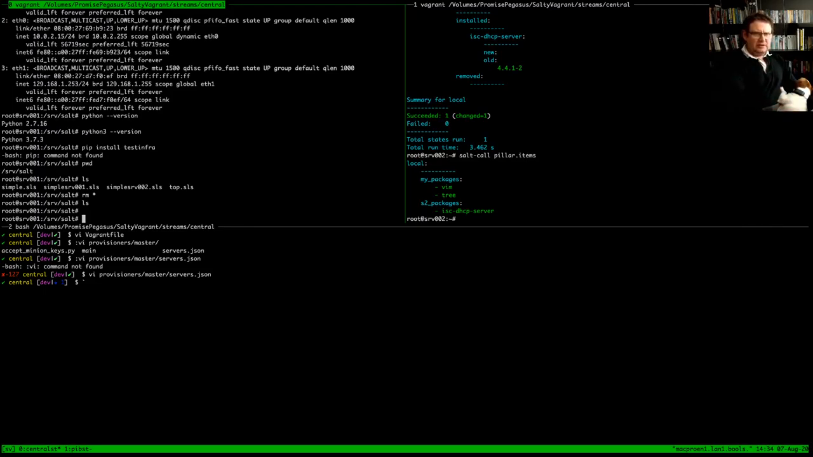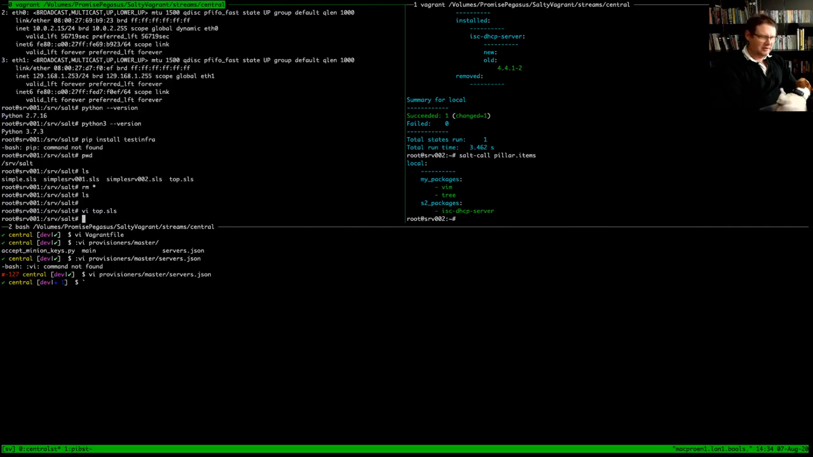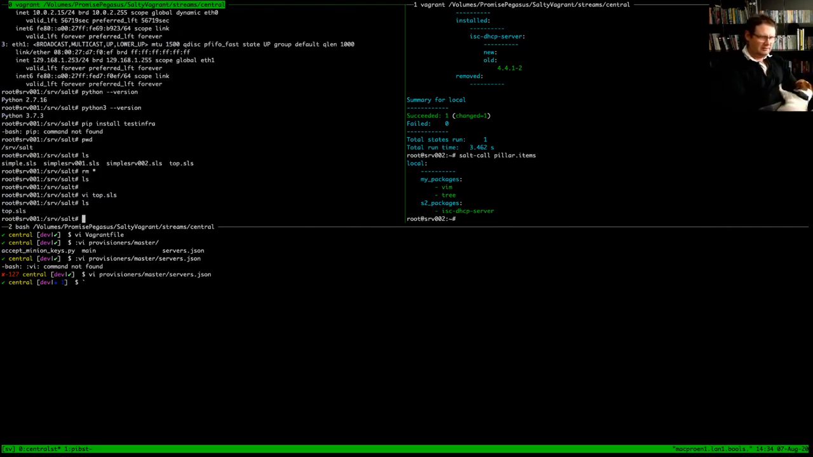So let's do vi top.sls, and remember it's first environment, then the matching minions. Well, in this case we want it to be serve001. We'll be very specific. Okay, so just on the master, we are going to install on here the testinfra. Now remember, testinfra is the name of the salt state file.